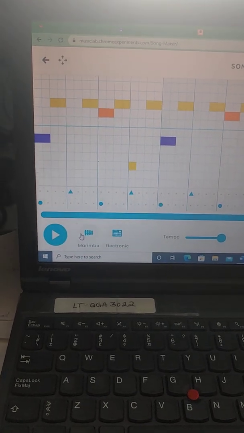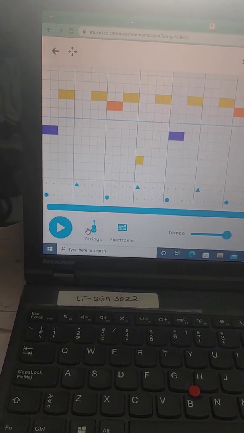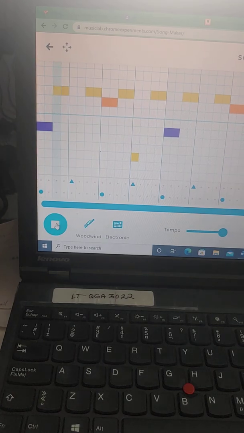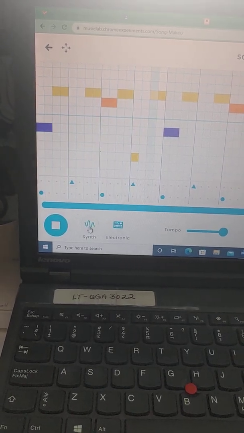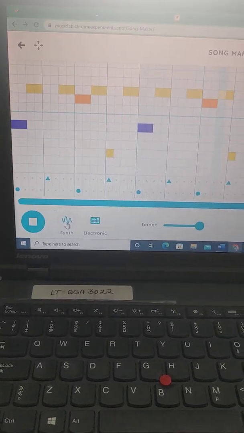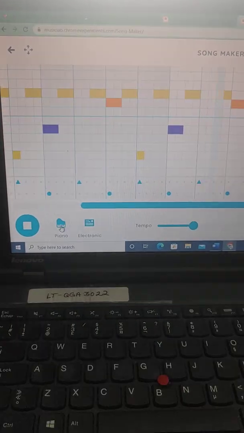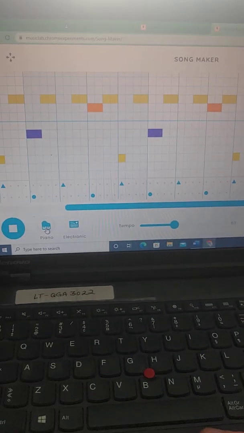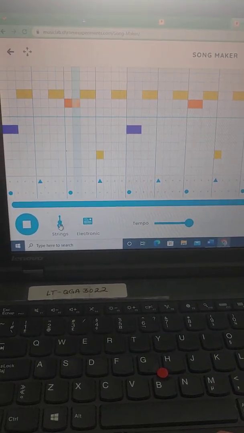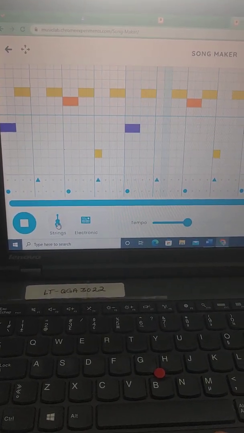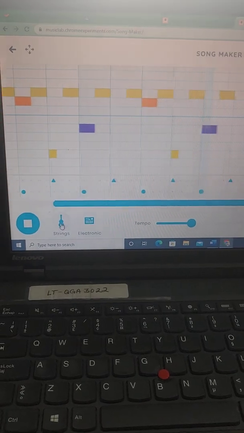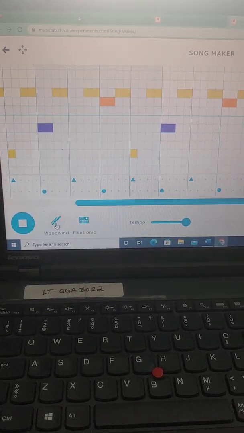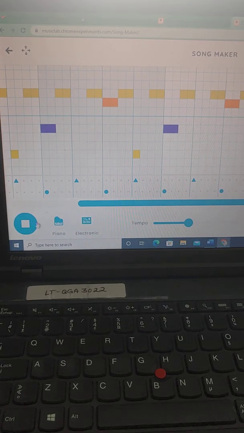That's cool. I'm kind of curious to hear how it would sound with different instruments. Synth is kind of nice. Piano, that sounds pretty good. Strings, I like the strings. I think I'll keep it on piano.